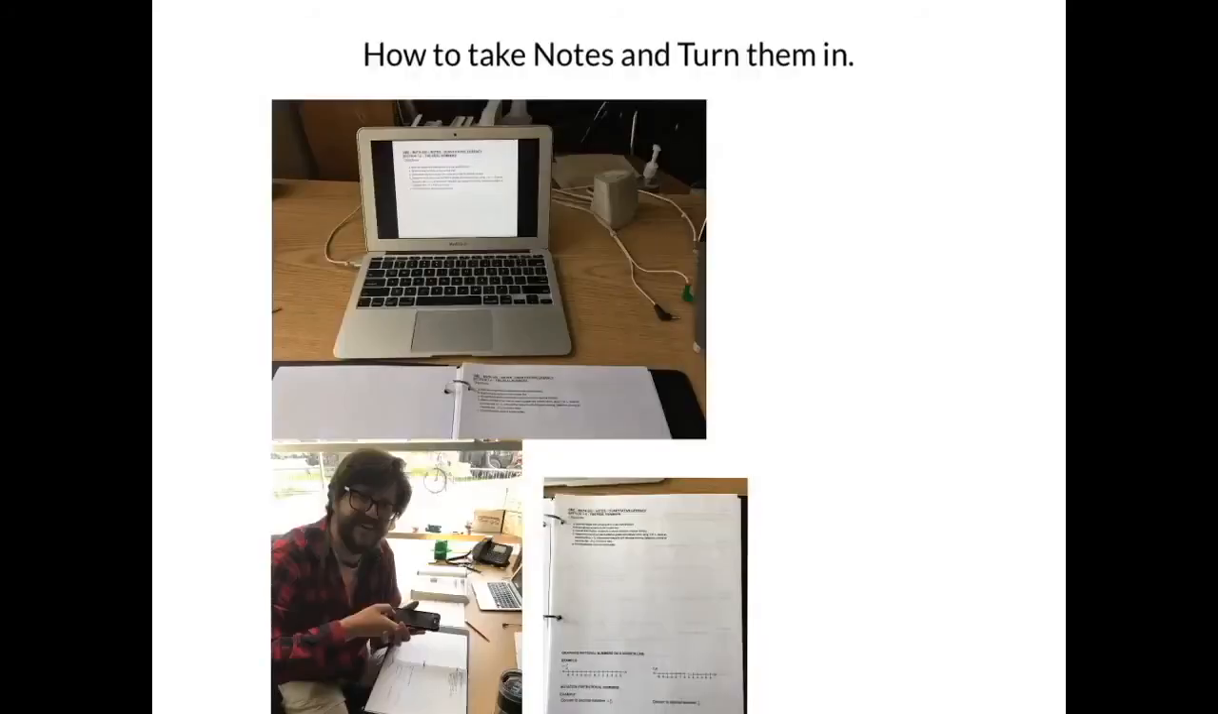All right, so on this part, I want to talk about how to take notes and turn them in. One of the hard things about an online class is my ability to check your work, to check to see if you've done what I've asked you to do. And so what we have to do is turn things in digitally.